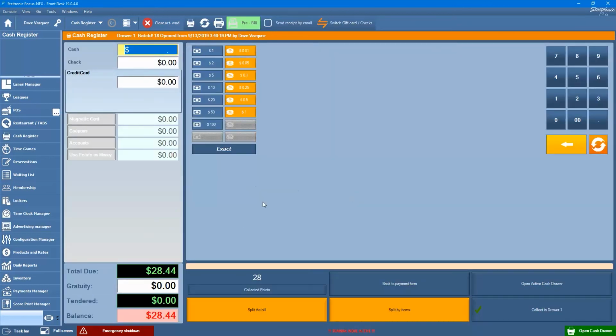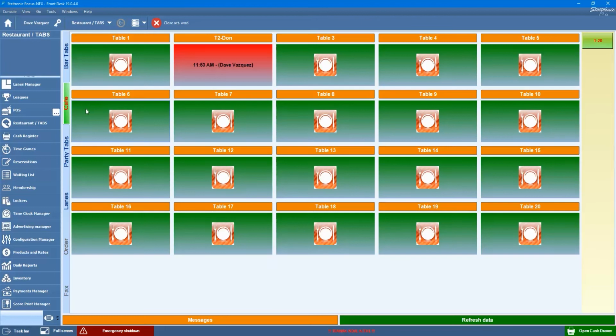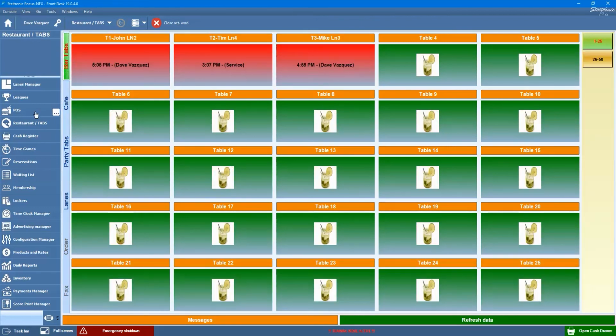And so this gives you a lot of different capabilities within a bowling center and restaurant combination to run everything under one system.